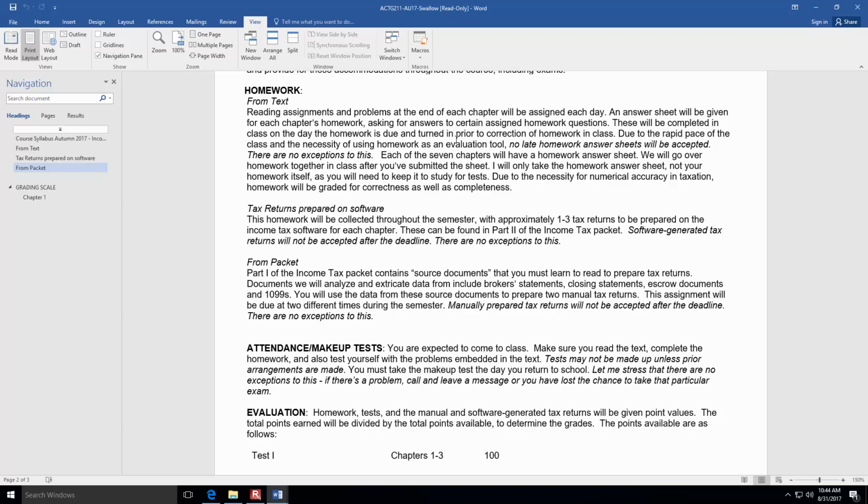What else? Tax returns prepared on the software, I've gone through that. Tax returns prepared from the packet: these are the source documents. You must learn to read and prepare tax returns. You will analyze and extract data that includes broker statements, closing statements, escrow documents, and 1099s. You will use the data from these source docs to prepare 2 manual tax returns. These assignments will be due at 2 different times during the semester, further down the road because they're more complex.